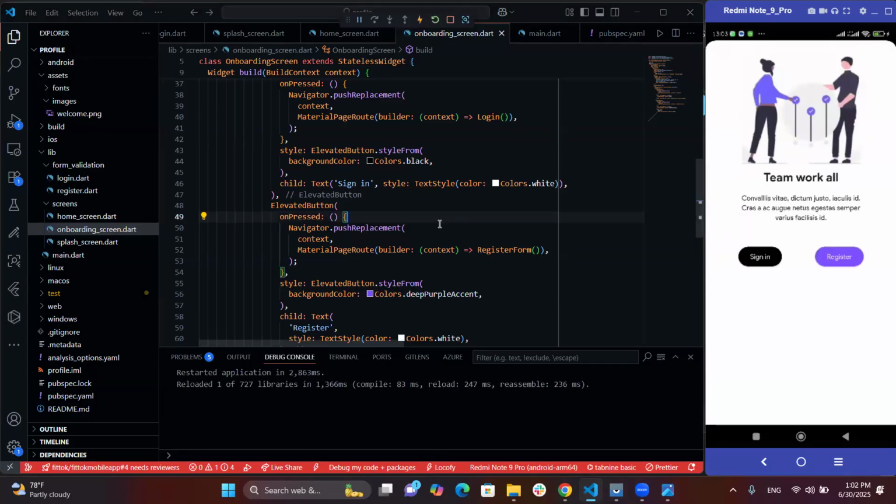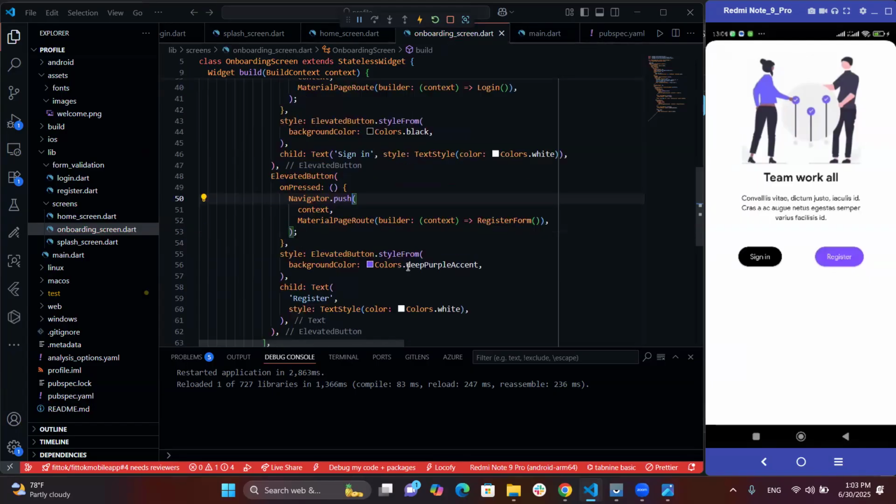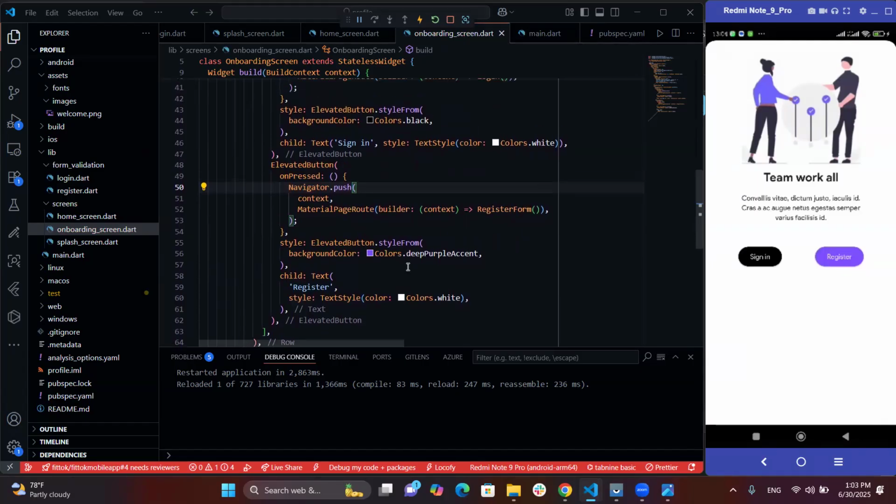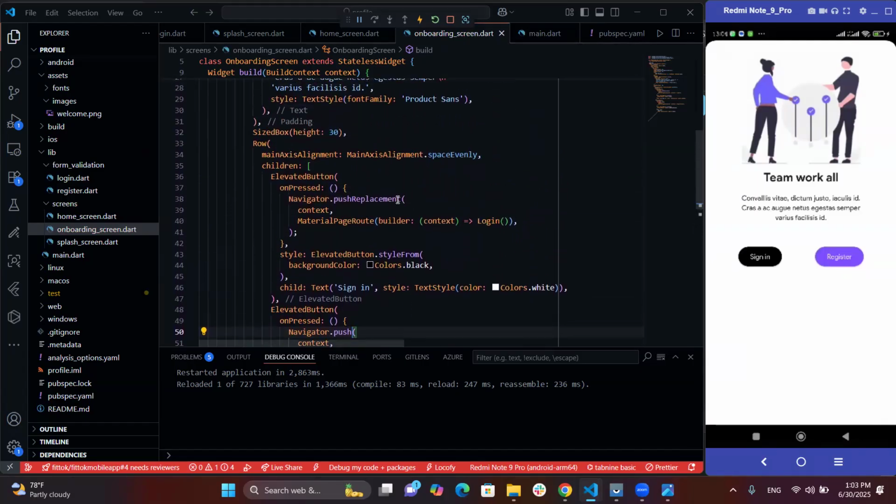Now, I don't need to use push replacement here, do I? Well, since it's an onboarding, I don't actually go back to the onboarding screen, but I'll make an exception for this. So this will just be push. This will just be push. Same thing applies to this.